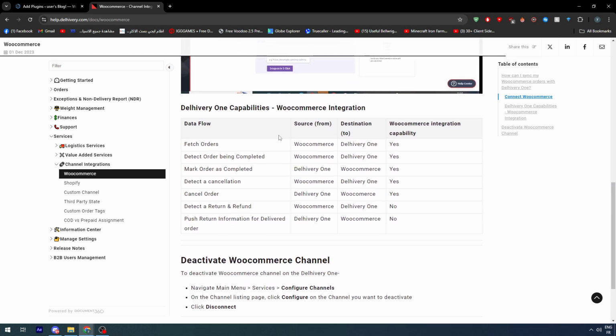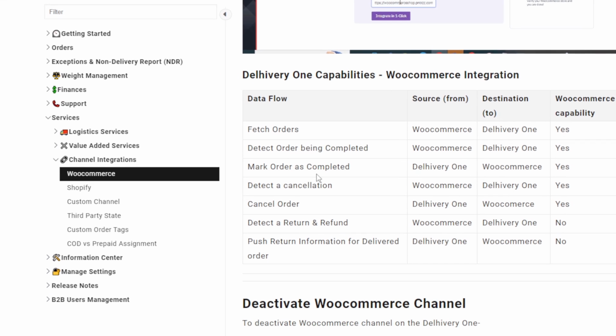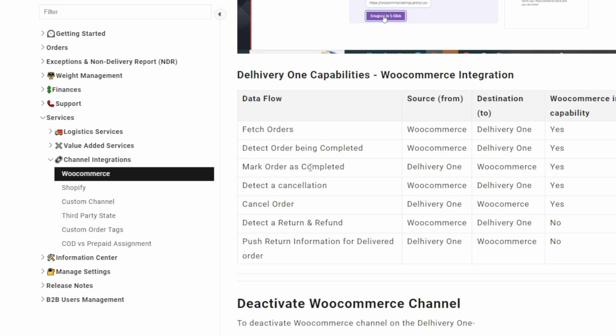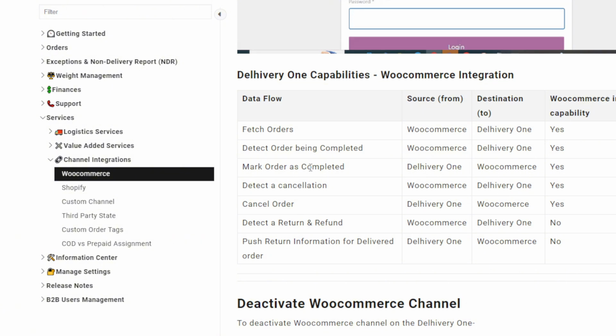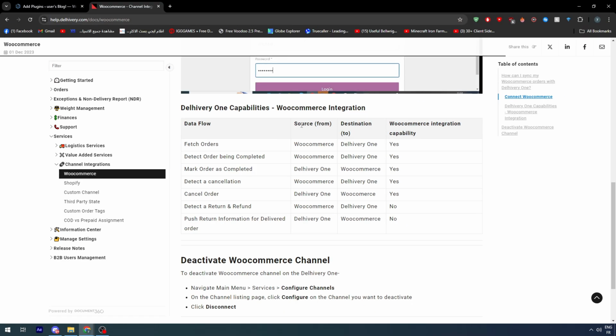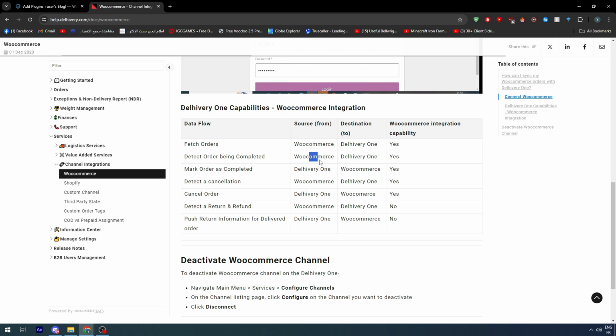This is the data flow and how it works. So this is the data flow: fetch orders, detect an order being completed, mark orders as completed, detect a cancellation, cancel order, detect a return and refund, and push return information for delivered orders. All of these basically have their resources here. For example, from WooCommerce, it is going to Delivery One.